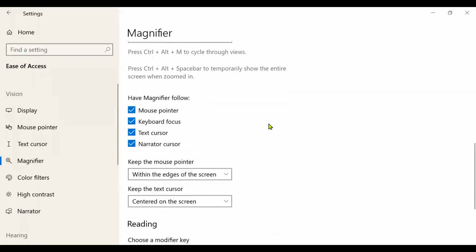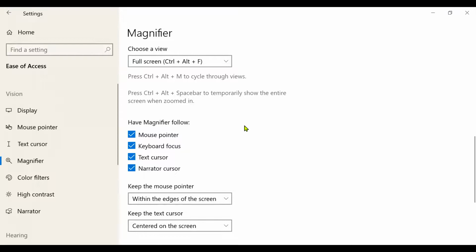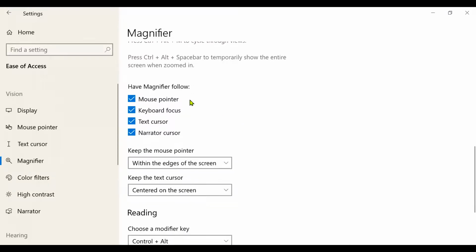So then as I move down below, these are the settings for the magnifier. You should have it follow the mouse pointer. You should have it follow the keyboard focus. It should follow the text cursor. And if you use narrator, it should follow the narrator cursor. Narrator, we're going to talk about in just a few minutes.